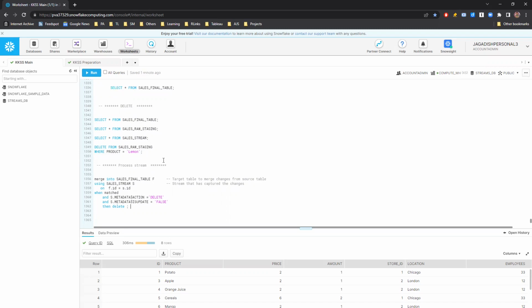In the upcoming session, maybe we'll see what other kinds of streams there are and how they are different from each other, and if possible, we will also try to automate one stream using a task and see how it works.